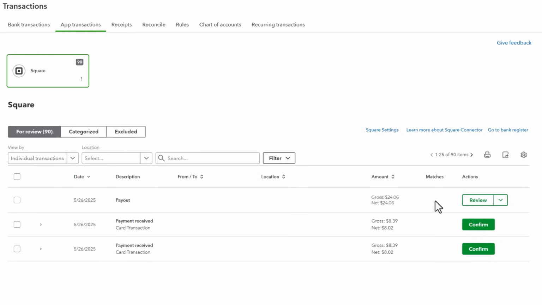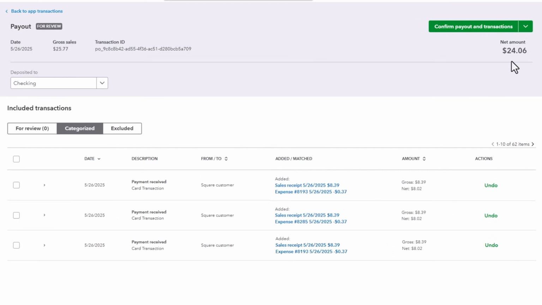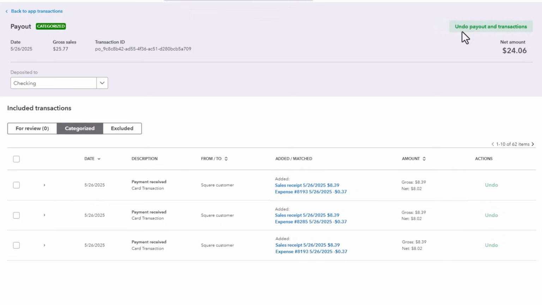Let's review a payout transaction now. This transaction groups received payments, fees, and refunds that represent the net payout you receive from Square. Select the payout, assign the right bank account, check that it's linked to correct transactions, and confirm it. Now, QuickBooks records a deposit that moves the sale from undeposited funds to the bank account you selected.